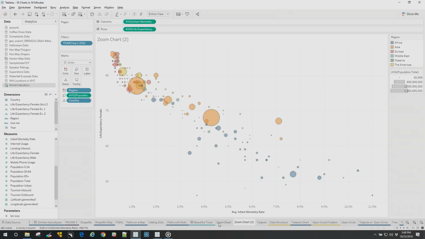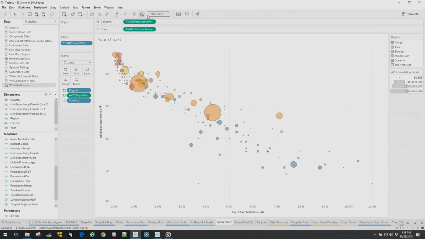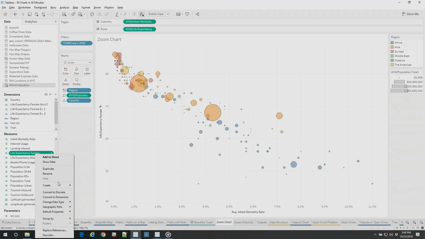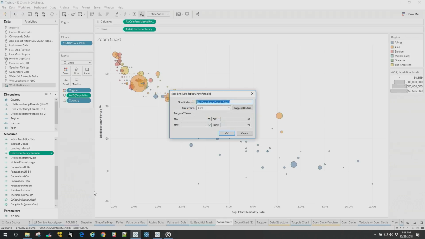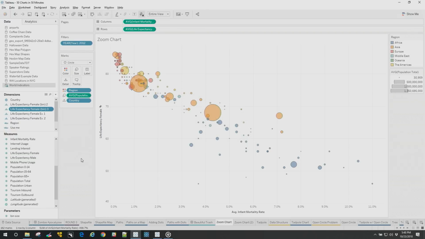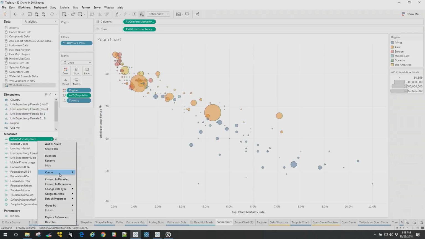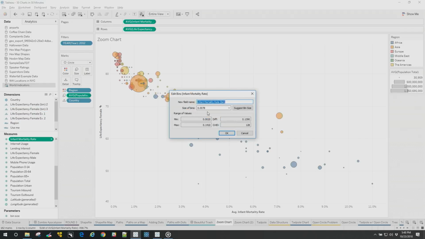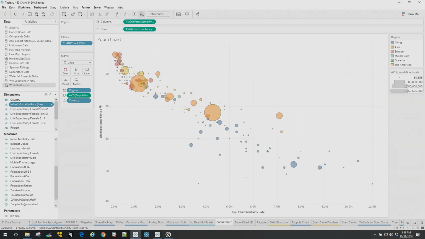The next thing you're going to do is bin the two measures that you're using. I'm using infant mortality and life expectancy. So I'm going to take life expectancy of a female, create a bin, and put the bin size for life expectancy of a female at 10. I'm going to take the infant mortality rate and create a bin for that one. I'm going to call that one 0.01, as in 1%, and click OK. I'm going to take both of those bins and add them to the detail of my original chart.